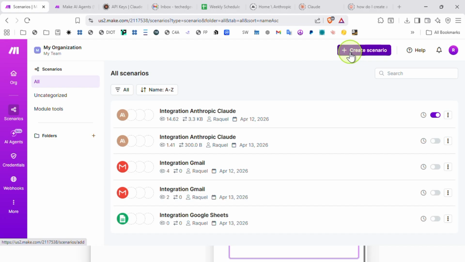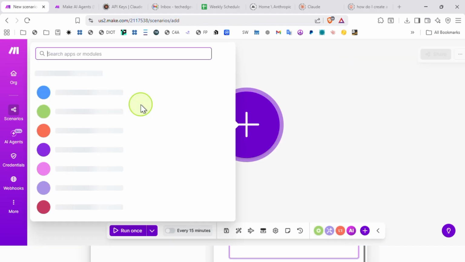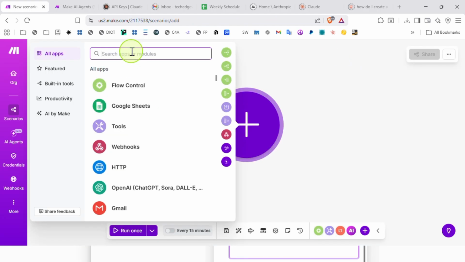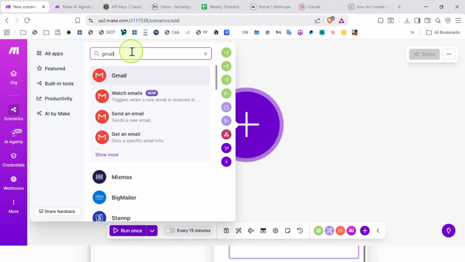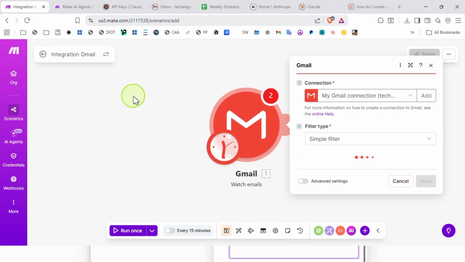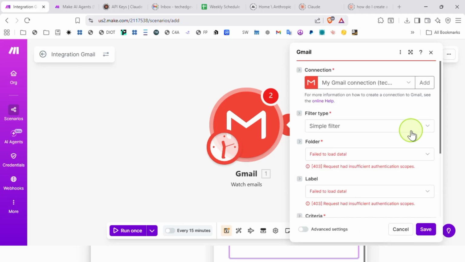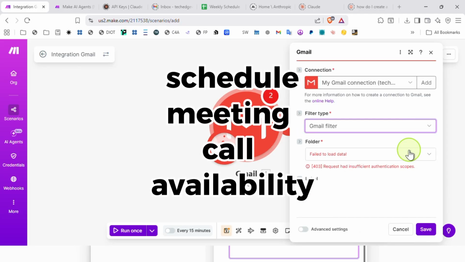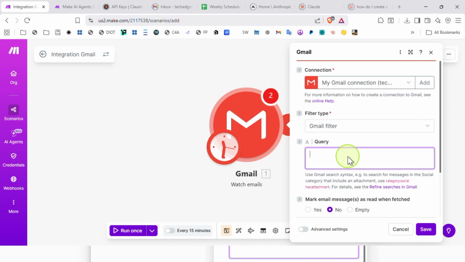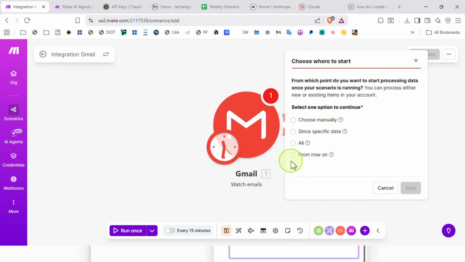Step 2. Create a new scenario in Make. Add a Gmail module and select Watch Emails. Now we want this to trigger only for scheduling-related messages. In the query field, type schedule, or meeting, or call, or availability. This uses Gmail's search to filter incoming emails, so only messages that match those keywords will trigger the workflow.